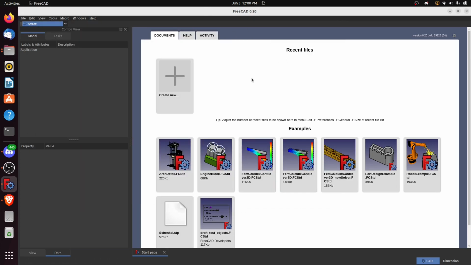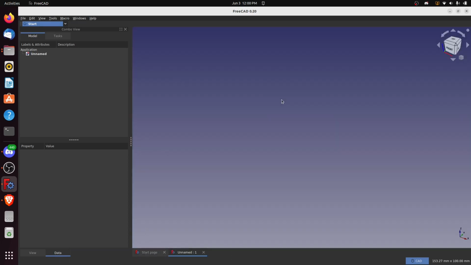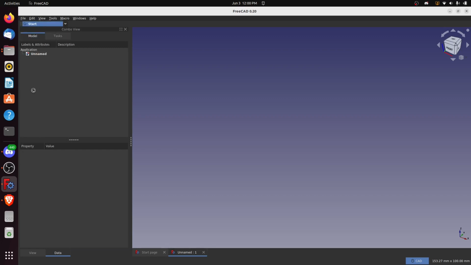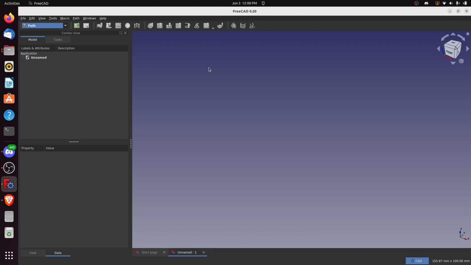So the first thing I have to do is make a new document. And the only reason I'm making that is so that I can switch from the Start Workbench over to the Path Workbench here. Now, if you had not set your units, it would start complaining at you right now. But we did that in the previous step.